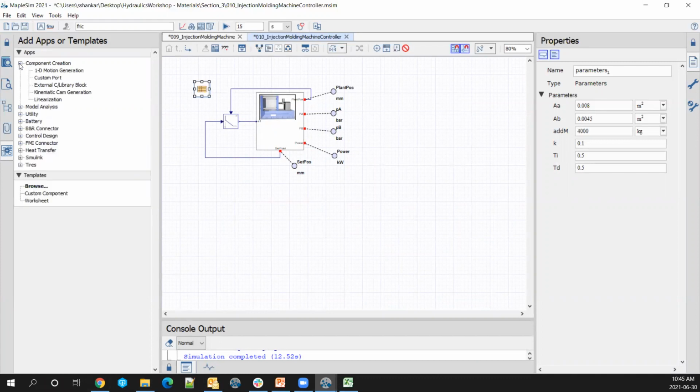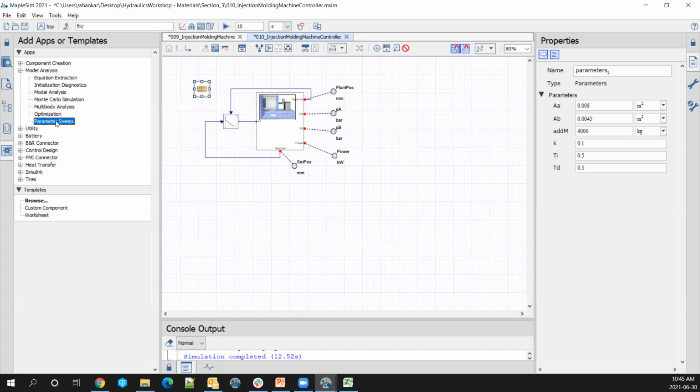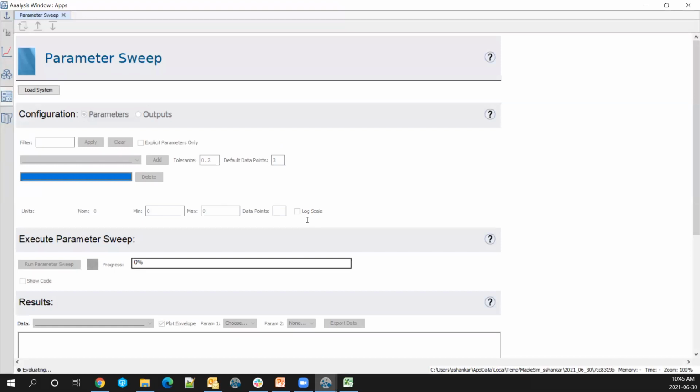Now, one app that we've already seen is the 1D motion generation app that I showed before. The other app that I'm going to talk about is the parameter sweep app. The idea of this particular analysis is I want to use a parameter sweep app. Let me double click on it. I want to use this app to tune my controller. I know that I've parameterized the system. I'm going to hit load to load the model here.